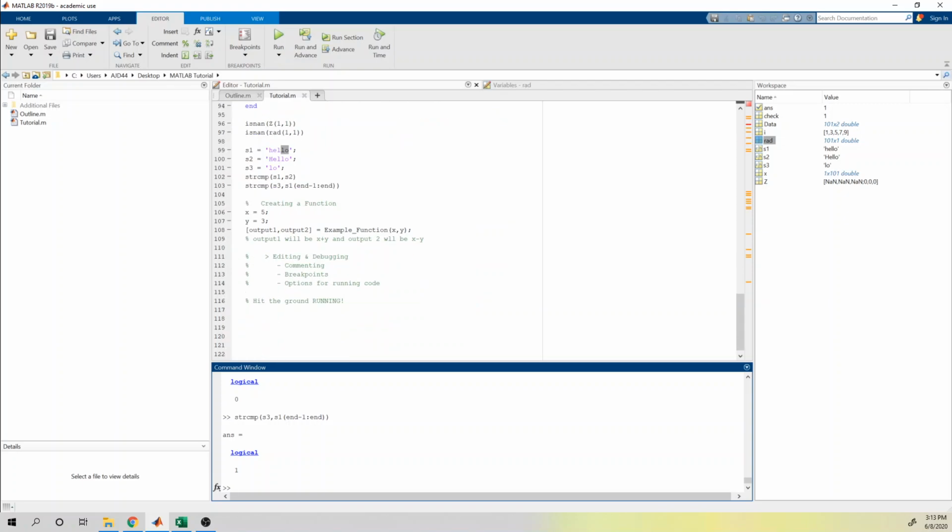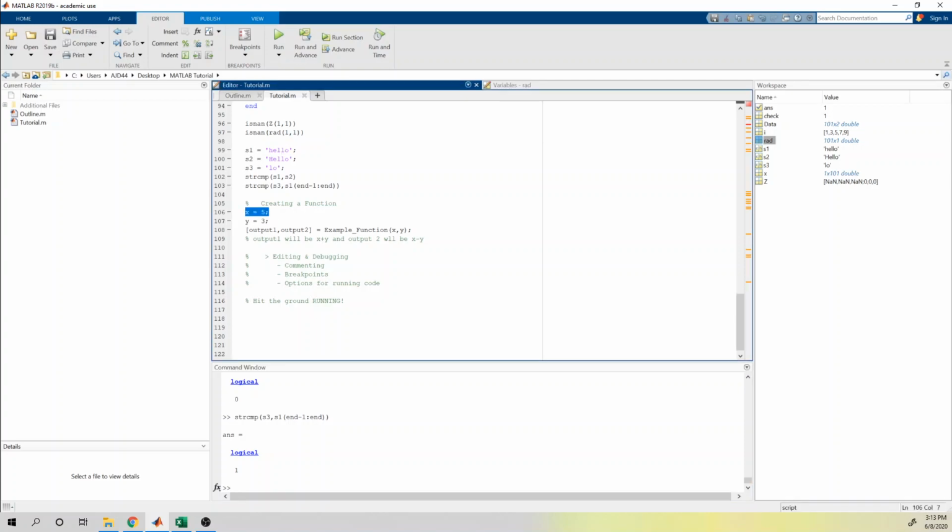So then finally what we're going to talk about is creating a function. I'm just going to do something real simple, like x is equal to 5, y is equal to 3. Those are going to be our inputs. And then we're going to put it into this function that we're going to name example function. Those inputs are just x and y, and output 1 and output 2 will come out in our workspace. Output 1, we're just going to make super simple, will just be x plus y. Output 2 will be x minus y.